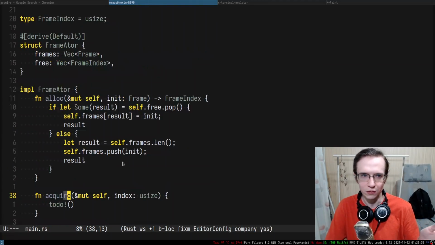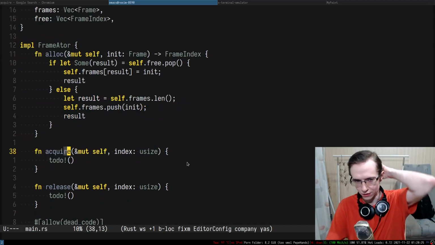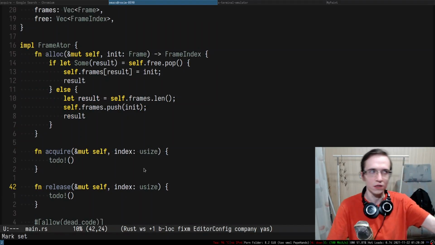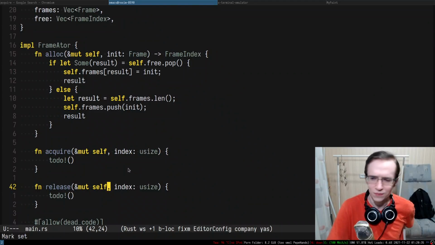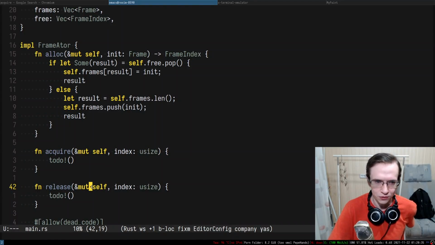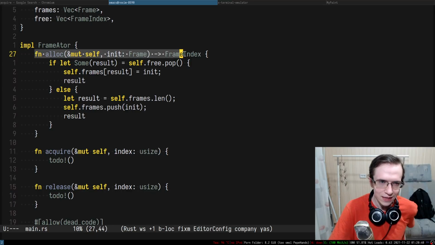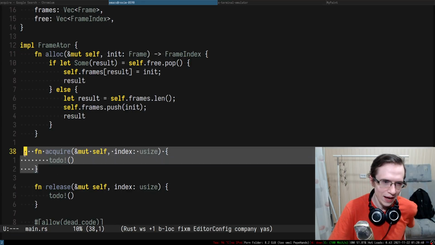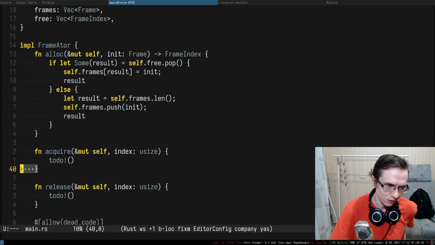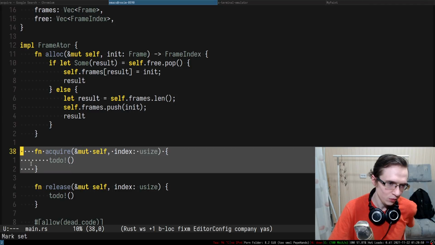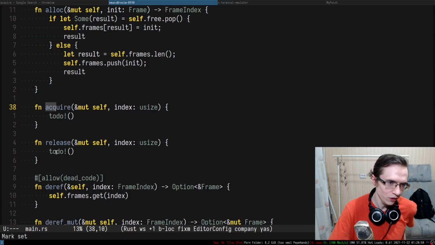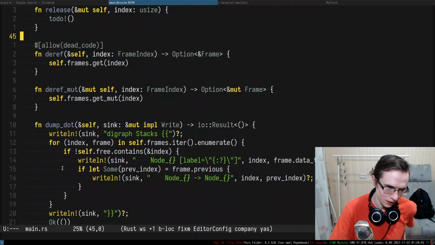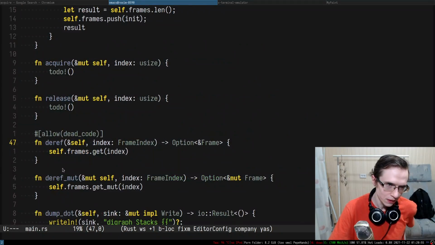An acquire will increment the reference counter, and release is going to decrement the reference counter. And if it reaches 0, we're going to basically free it ourselves. So when we allocate something, I think it will automatically acquire that thing. And we'll have to quite carefully call these two functions. I think that's what needs to happen.